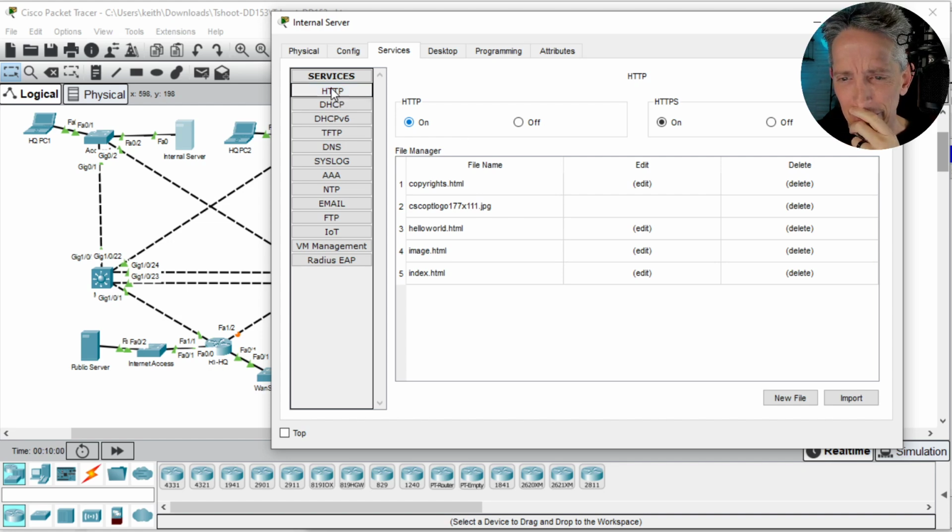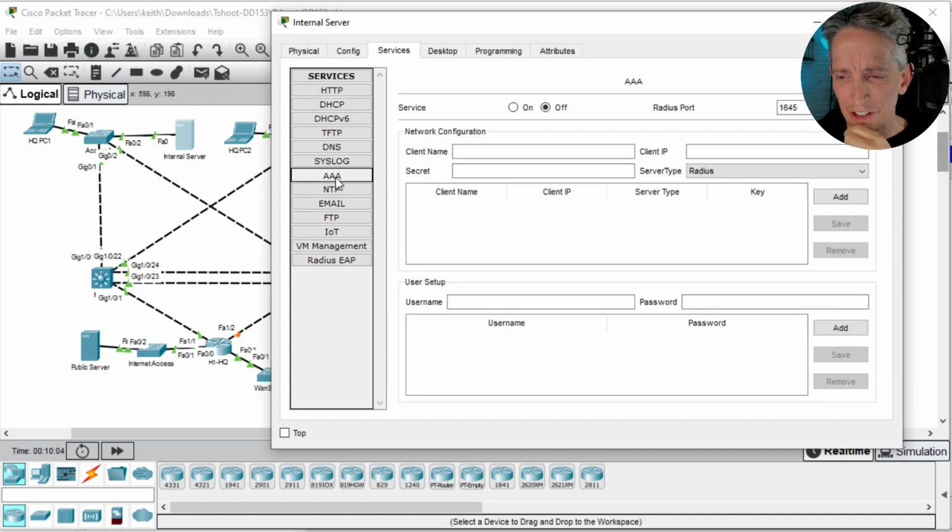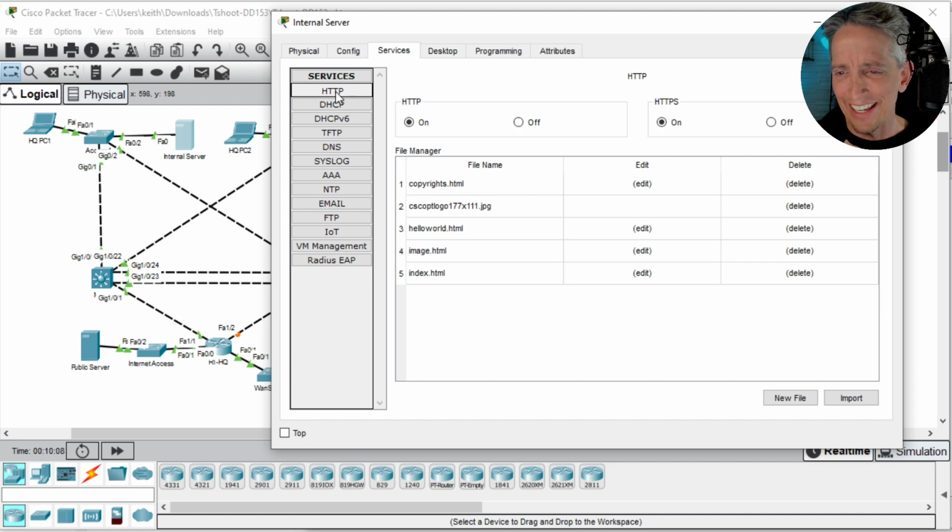So under HTTP, let's see if we have any weird AAA authentication. There's nothing regarding authentication here for HTTP services that would be preventing that. So this is all the default content for the web server. When you go to the web server in Packet Tracer, it has the copyrights and the hello world and a small image and the default page.